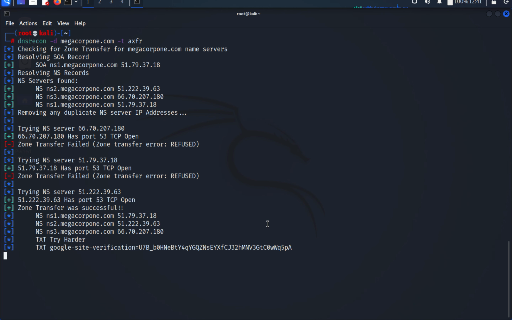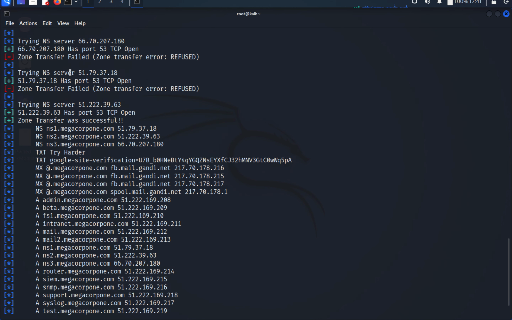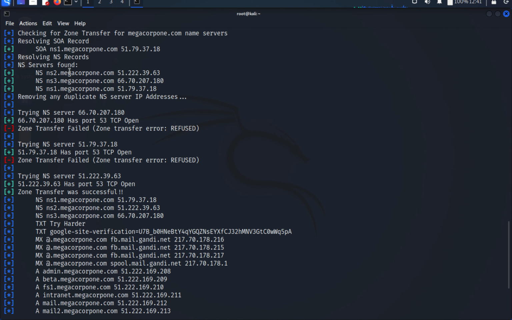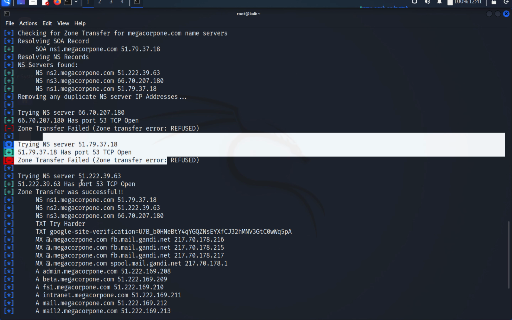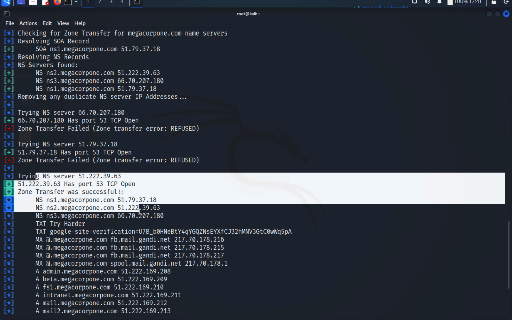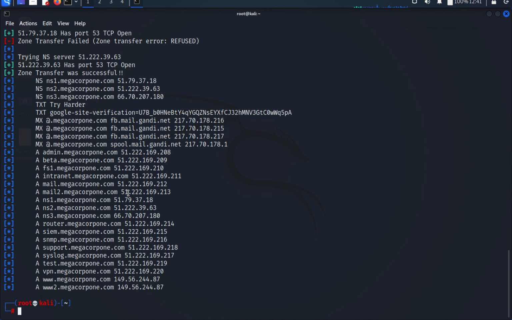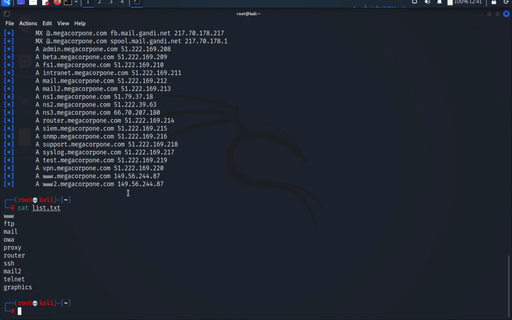For ns1.megacorp1.com, it has failed. For ns3.megacorp1, it has failed, but for ns2.megacorp1, it says zone transfer was successful. On the same hand, remember we created a list.txt file. We can also use it to perform a brute force over megacorp1.com.